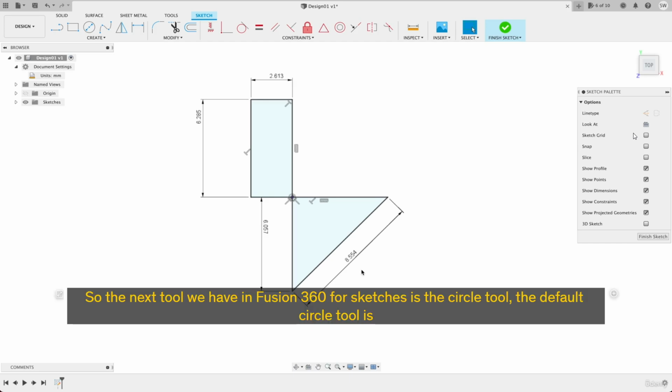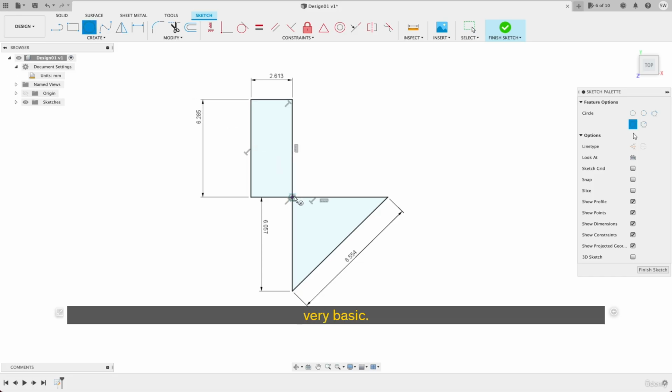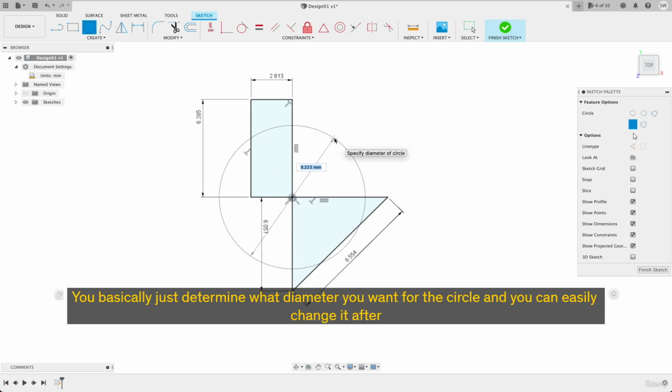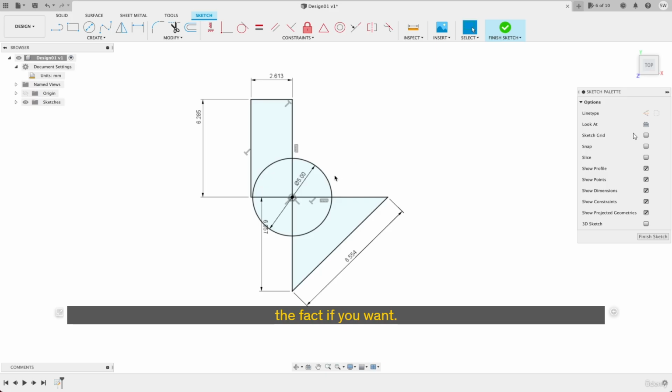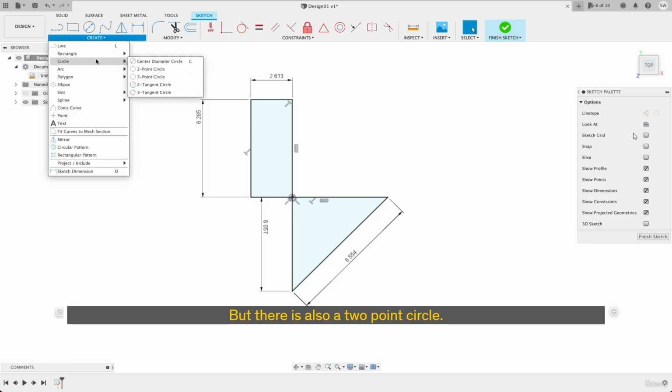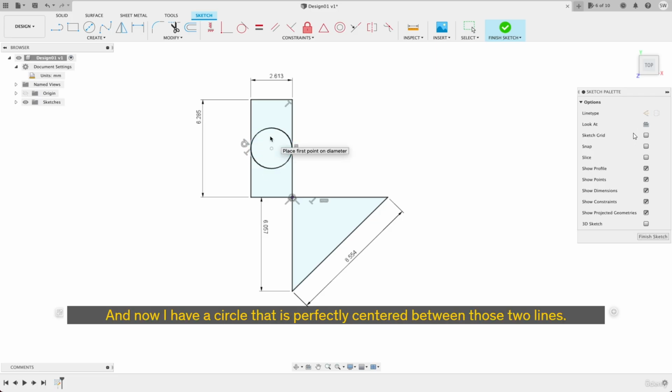So the next tool we have in Fusion 360 for sketches is the circle tool. The default circle tool is very basic. You basically just determine what diameter you want for the circle, and you could easily change it after the fact if you want. And that's the basic circle function. But there is also a 2-point circle, and this would be useful for a situation like this. Let's say I want a circle centered between these 2 lines here. I could just click there, and now I have a circle that is perfectly centered between those 2 lines.